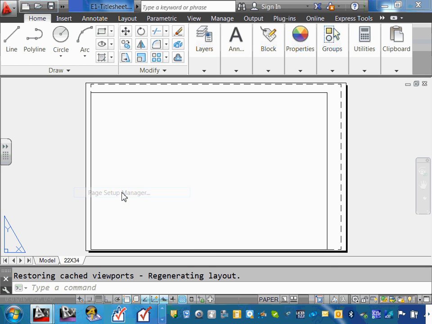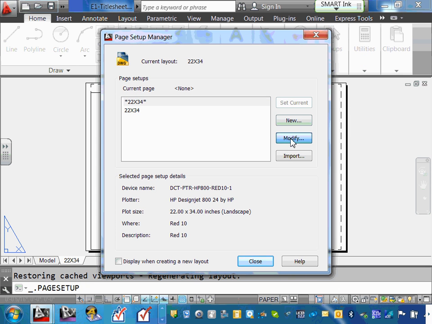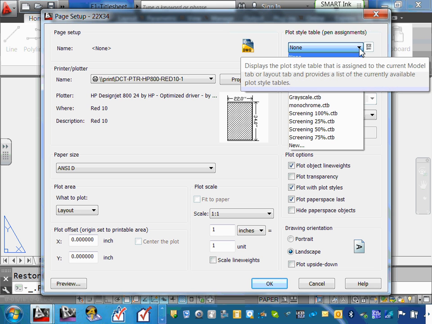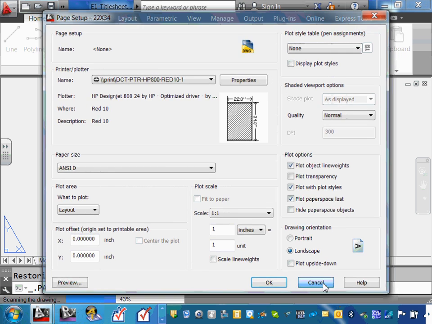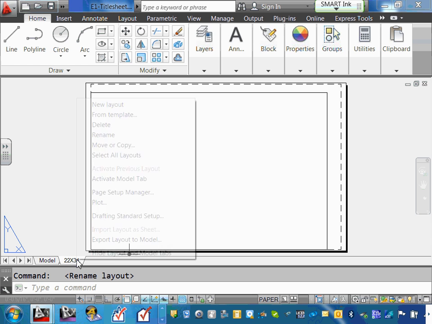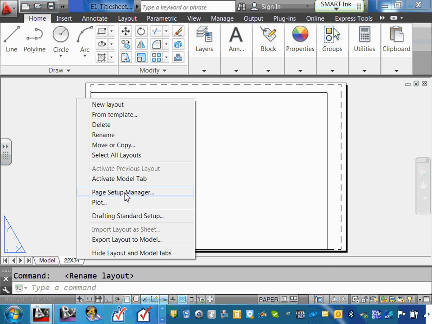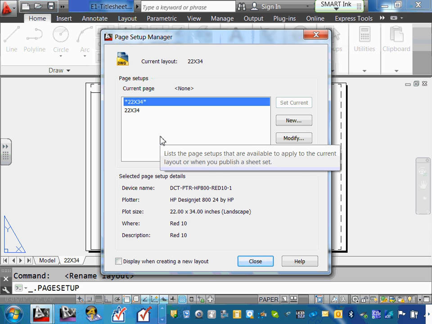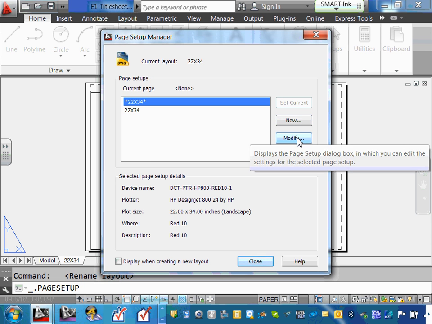When you're done, let's go back into right click on this folder and make sure you're in the page. Right click, page setup. Same thing. I'm going to modify it. It takes you to, Jay, do you see that everything that you have laid out is still there? Okay, go to cancel. Click on the 22 by 34. Right click on it. Do you see page setup manager? Right click, page setup manager, and hit modify.